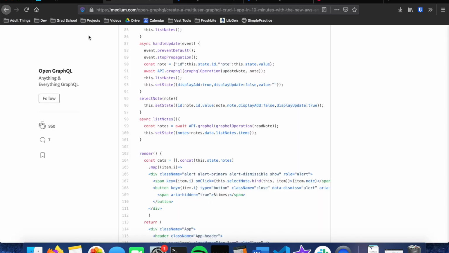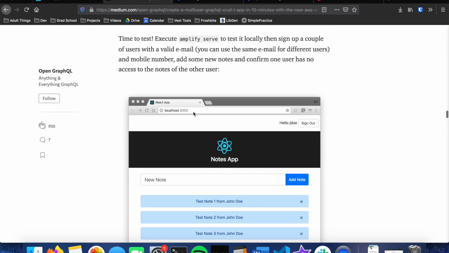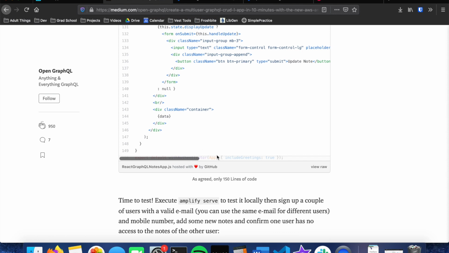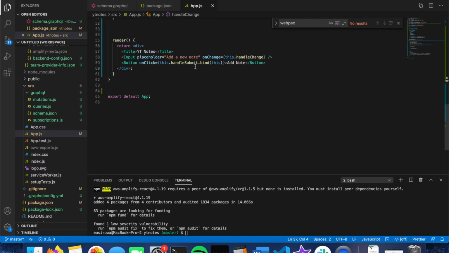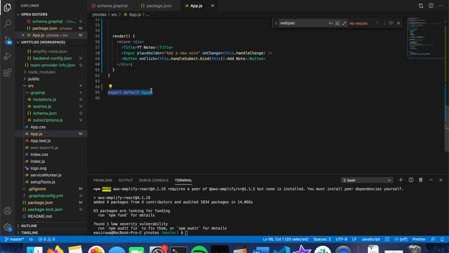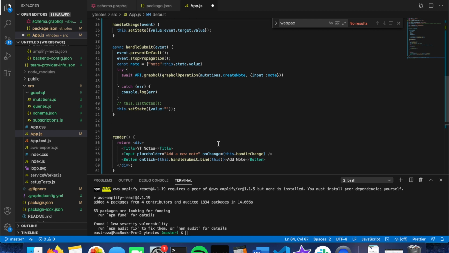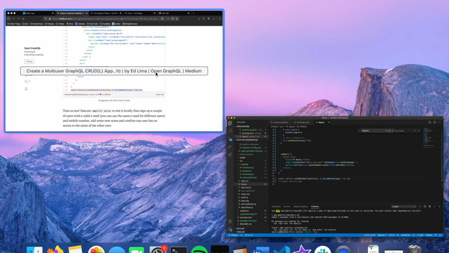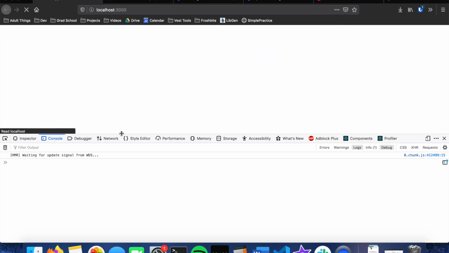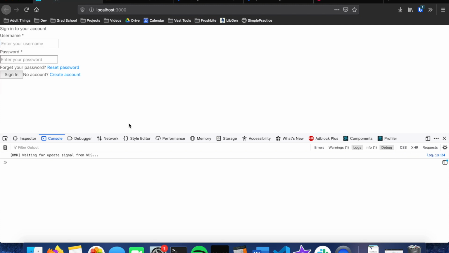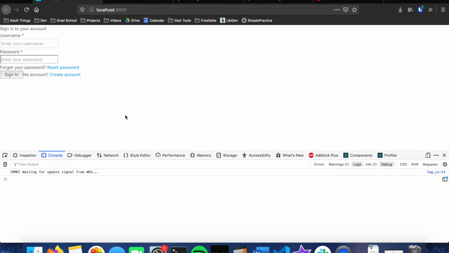So here we'll go back to the article once it loads. And all we have to do is just take this last line, and we want to export our app. Instead of having the default, we want to export our app with that authenticator that we were talking about earlier. And so if we do that, and if we save, we'll now see that in order to get into our app, you have to sign in.